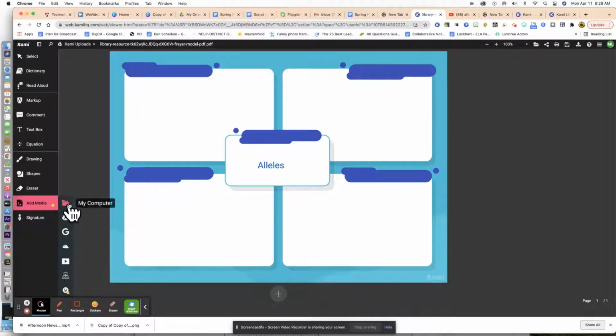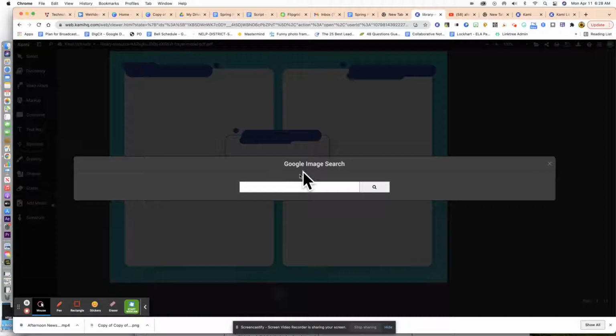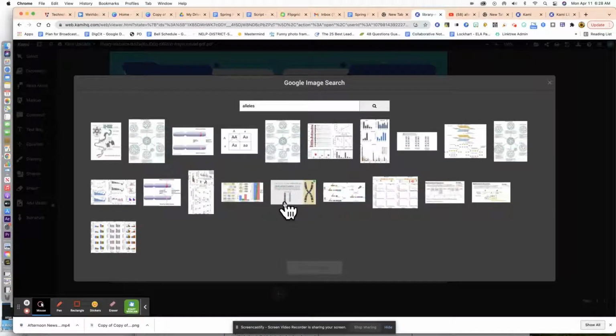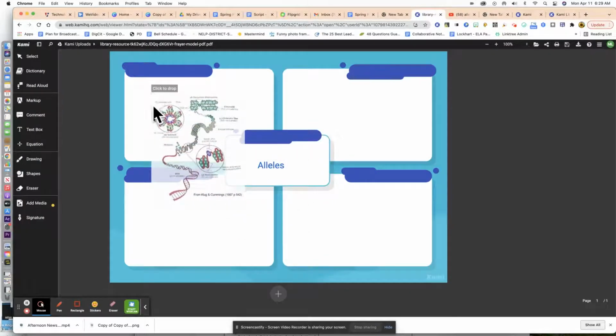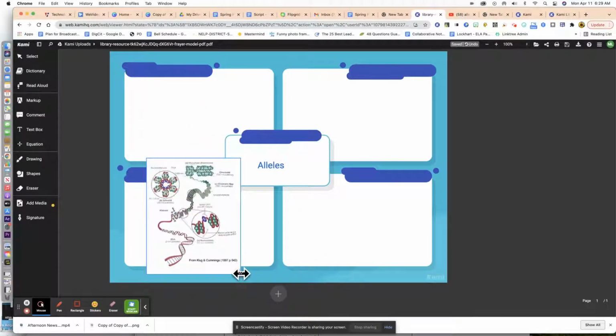Okay, so we're going to go to Add Media. I have options here. If I have a picture on my computer, I can add that. If I have a picture in my Google Drive, I can add that, but I can also do a Google image search. So I'm going to Google image search and I'm going to pick an image that might make sense for me. So I'll just click on this one, click Insert Image, and I will put it here.